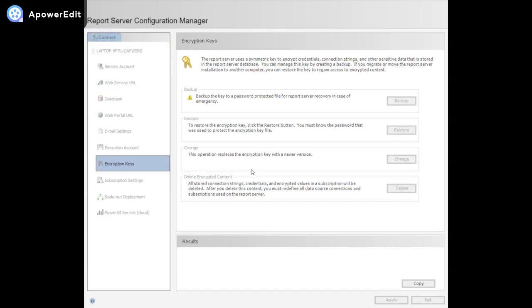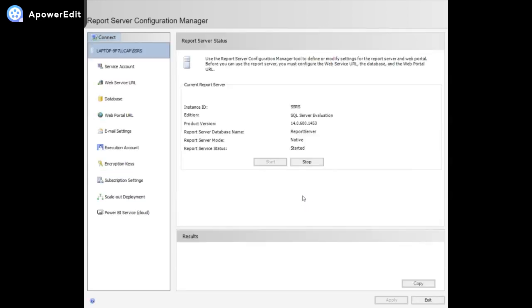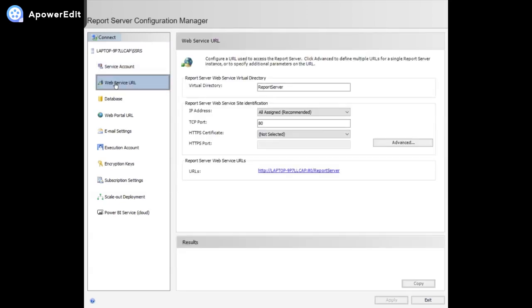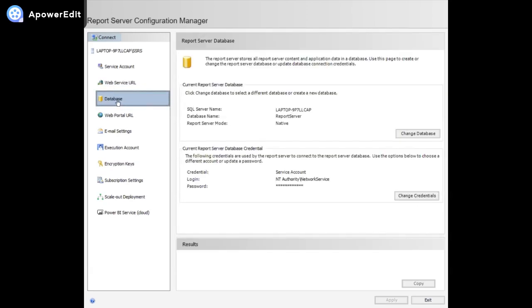click the Reporting Services Configuration Manager here and then connect to the local instance of SQL Server 2008 R2. Then follow the steps here to create the service account. And then you create the web service URL. This is the report server URL. And then click the database, change database, choose the existing report server database, click next.